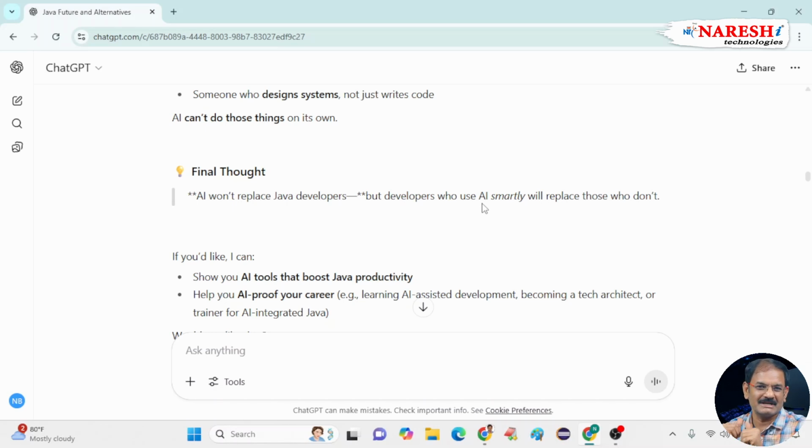Okay, hope it's clear to you. AI cannot replace you, cannot remove your job. Happily, you can learn Java and continue your job search in Java.